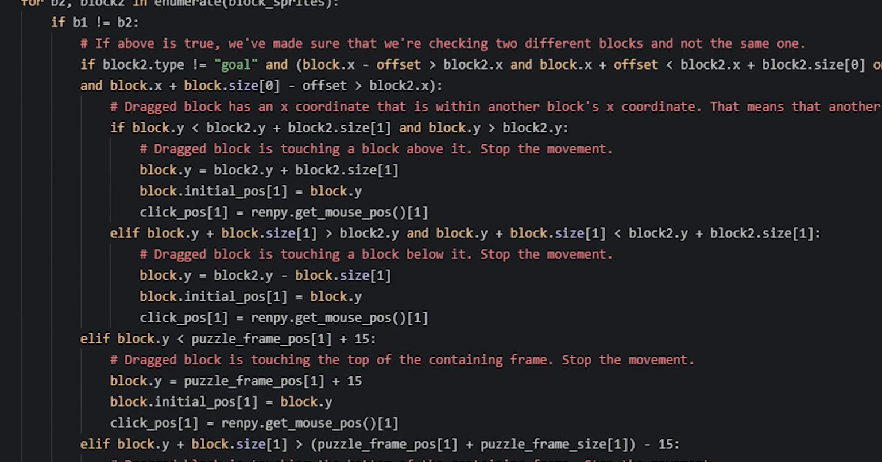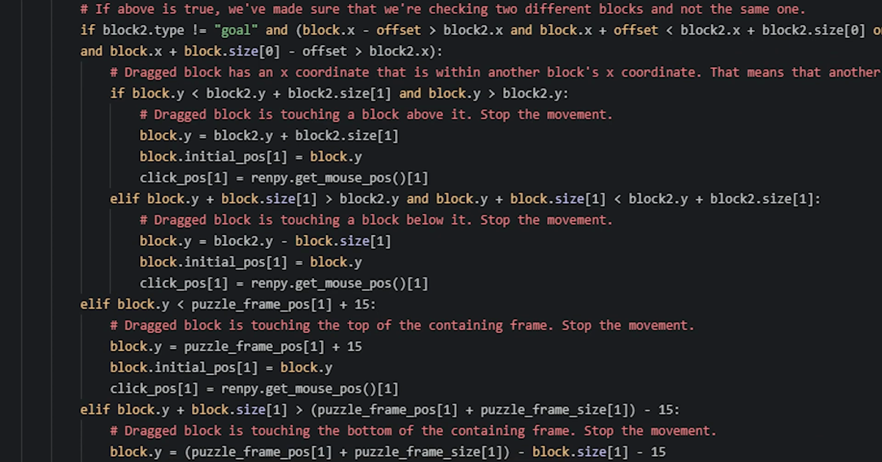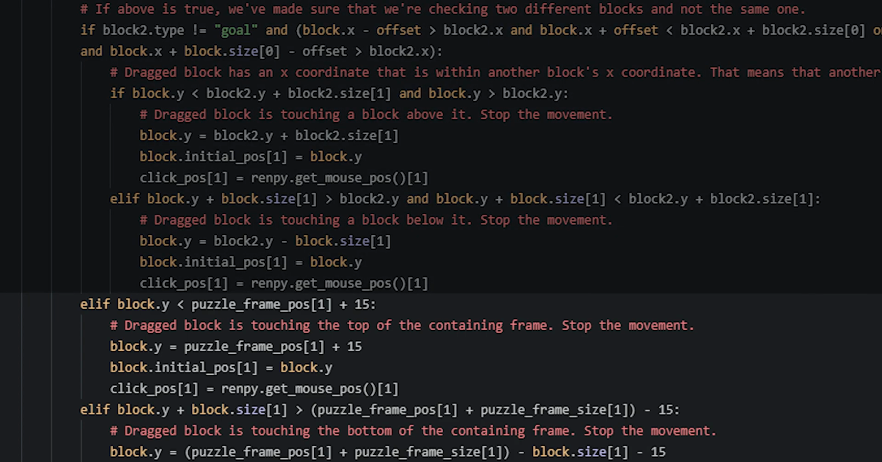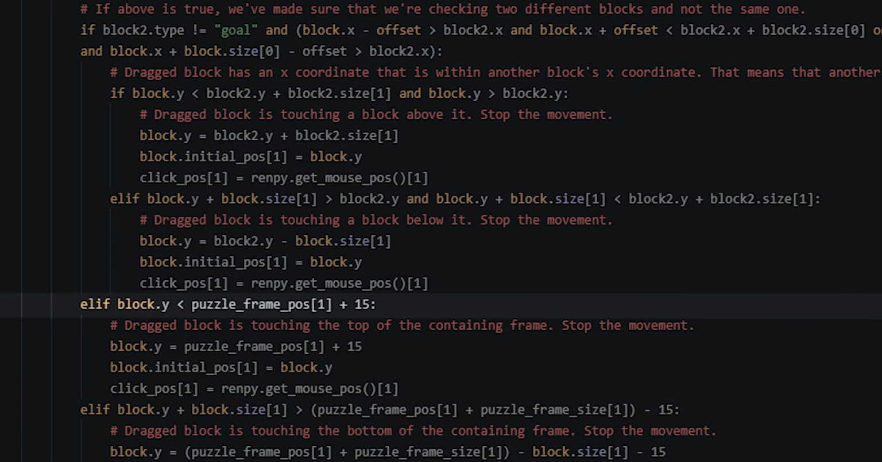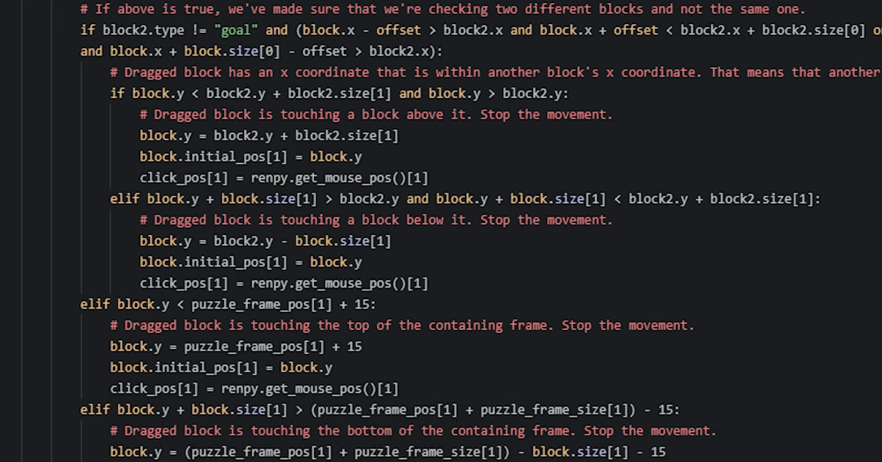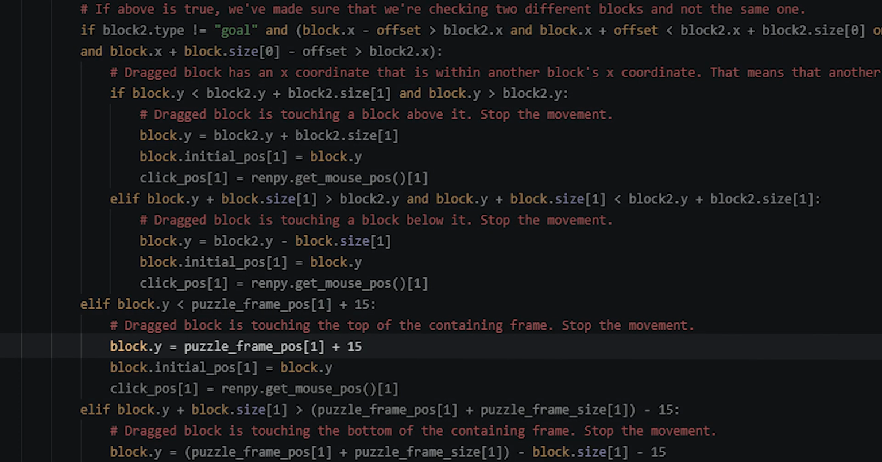With that done, we also need to make sure the drag block isn't overlapping the edge of the frame above or below it. And for that we have two more elif statements which have the same indentation as this if statement right here. Here we first check if the drag block is colliding with the edge of the frame above it, and we do that by checking if its y coordinate is less than the frame's y coordinate plus its border width. Then if it is, we simply set the block's y coordinate to sit flush below the border of the frame and then update the initial pos attribute and the click pos variable as usual.